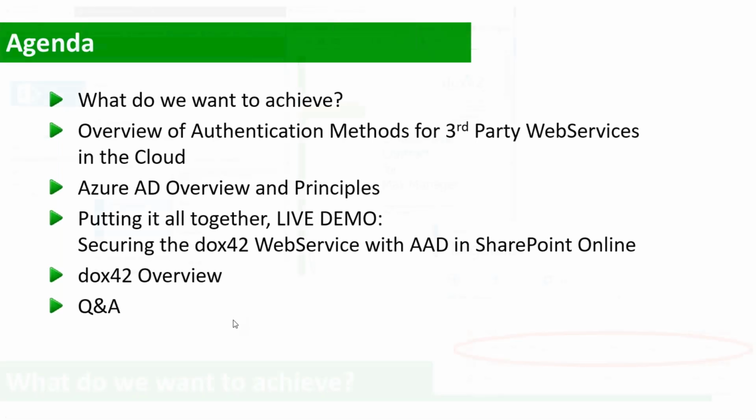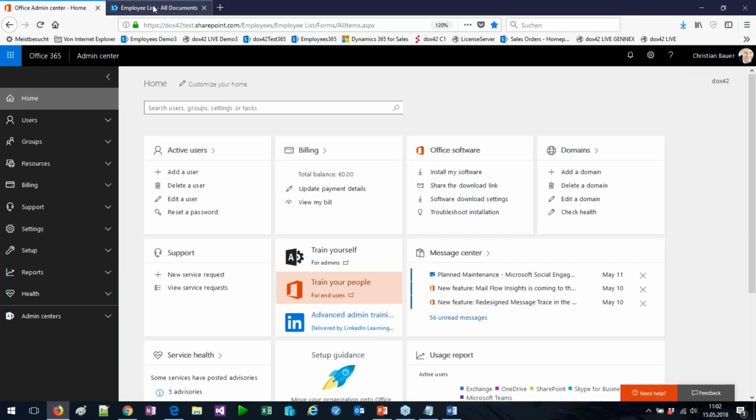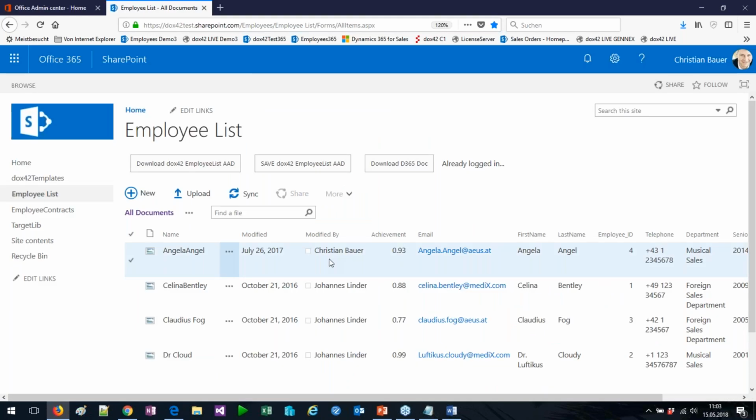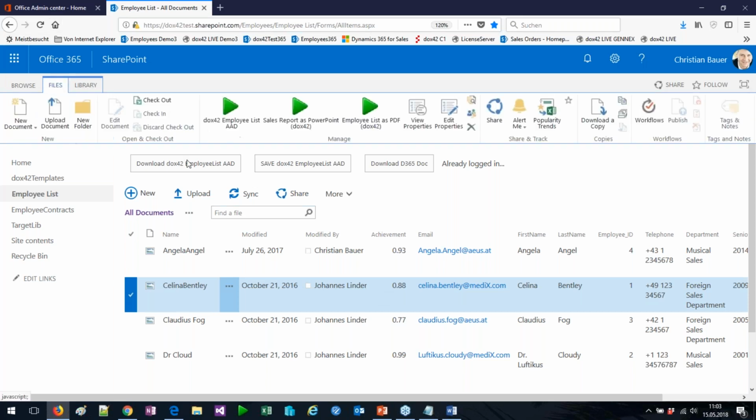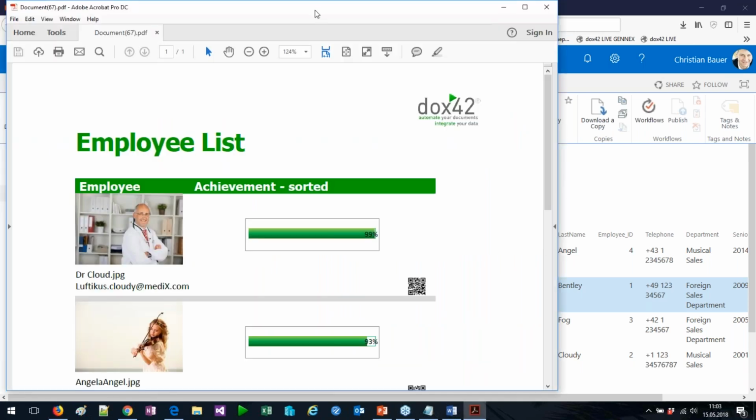Okay, here we go. What we want to achieve: we want to generate documents. So let's go to a SharePoint list where we have images of our employees, and we want to generate an employee list as a PDF, for example. For that, we extended our SharePoint ribbon to generate an employee list. What that button does is it calls a dox42 service, a REST service, passing a request to this web service to generate a document based on this SharePoint list and return it as a PDF. So we are already done. We'll have a look at that.